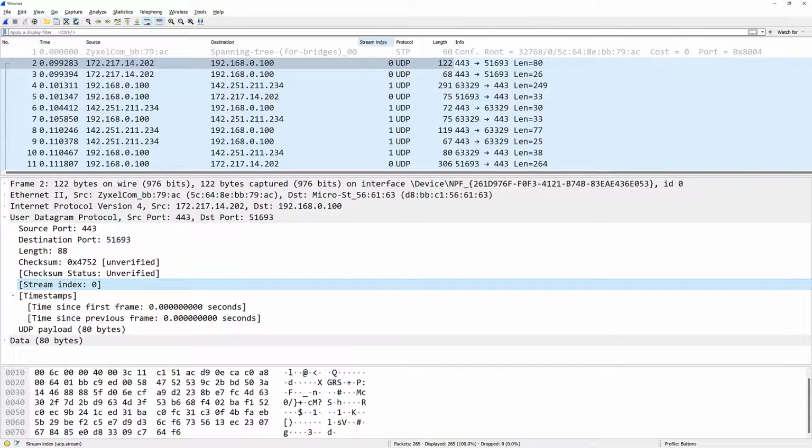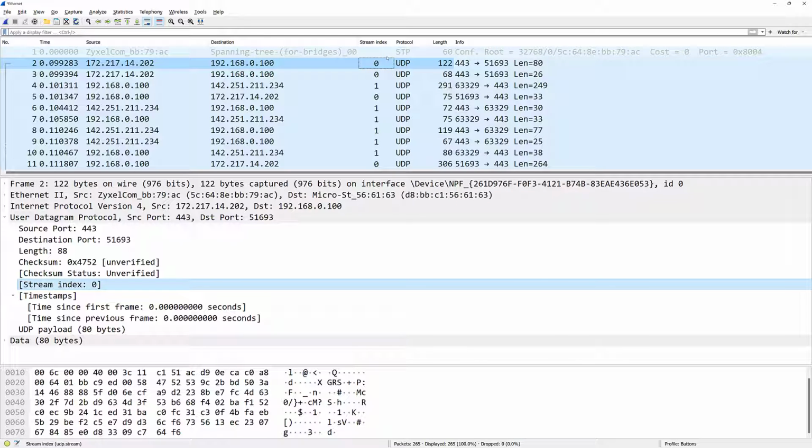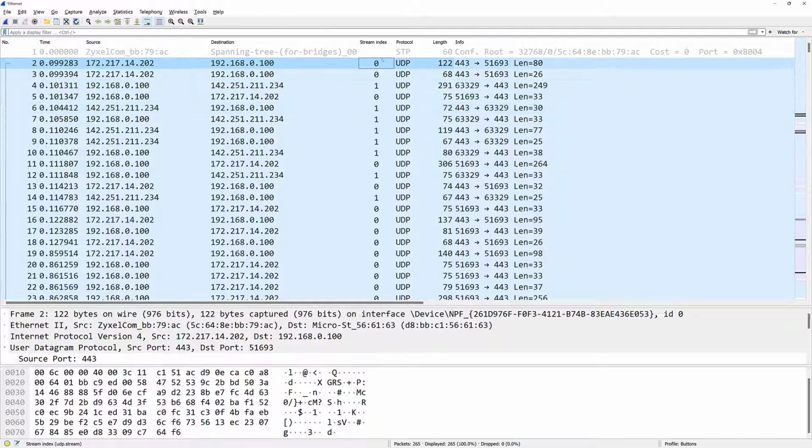So I would like to have a column up here. I'm going to click and drag this field up. And I would like to have a column that will tell me which conversations I'm looking at based on the stream index value. I'm going to right mouse click here and center this as well. And now I can see that I have communications going over a couple of different UDP conversations.